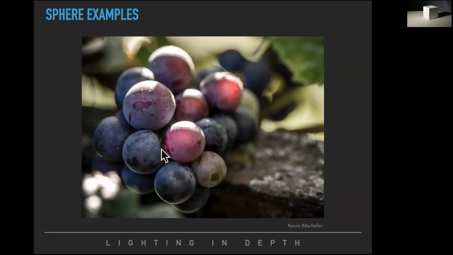Oh, kind of miss being out and about, out in the vineyards and wine tasting, right? But hey, at least we can look at these pretty photos.